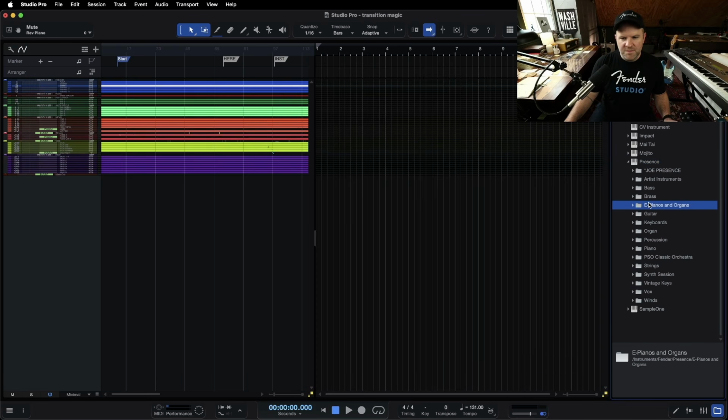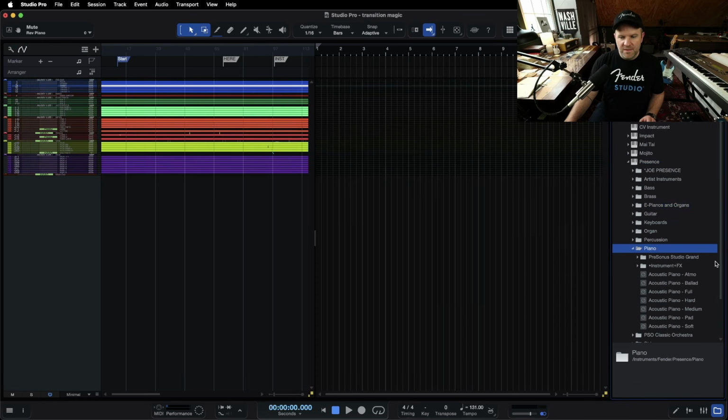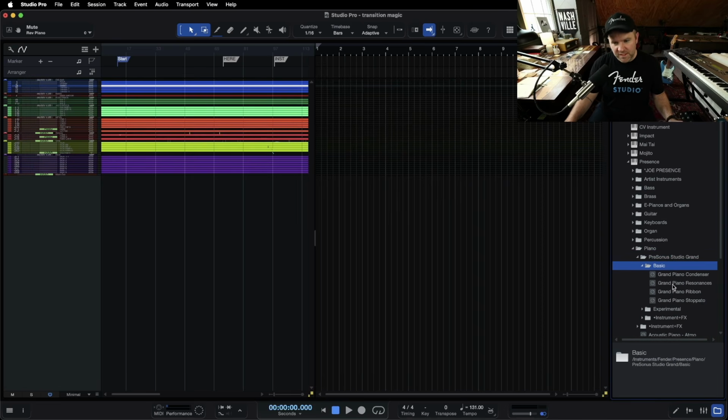Depending on what you have installed, if you have the ability on your account, if you're subscribed, you should have access to the PreSonus Studio Grand down here. Absolutely, you should install that. It's a couple of gigabytes of a beautiful piano sample. Let's choose just the condenser one is fine.